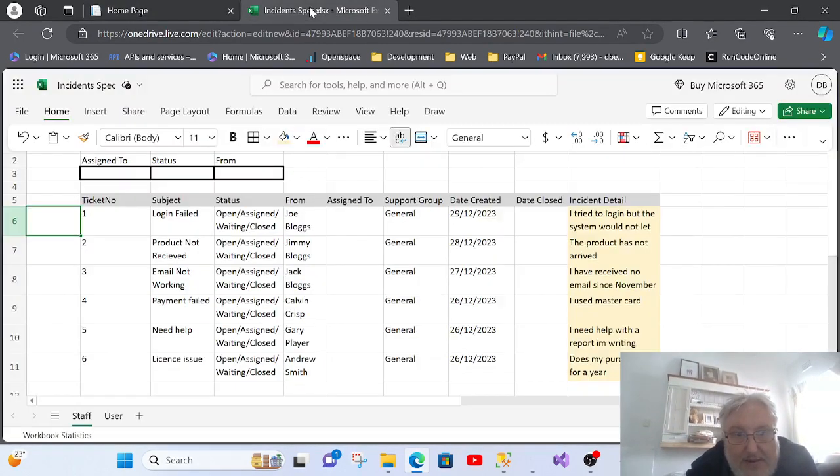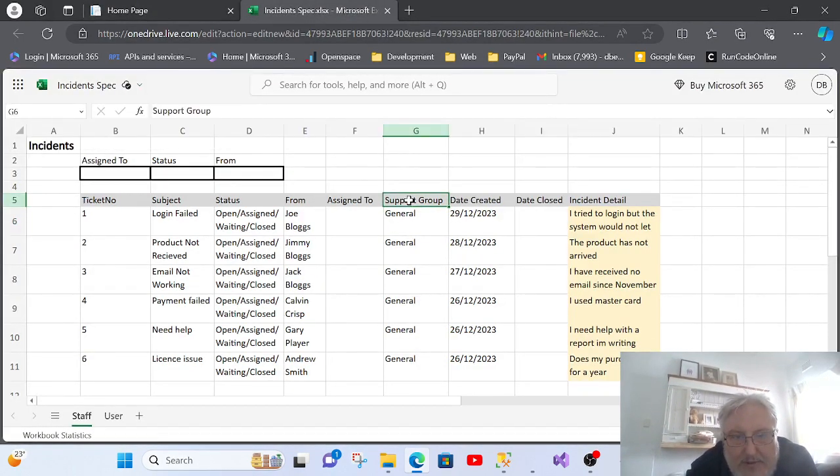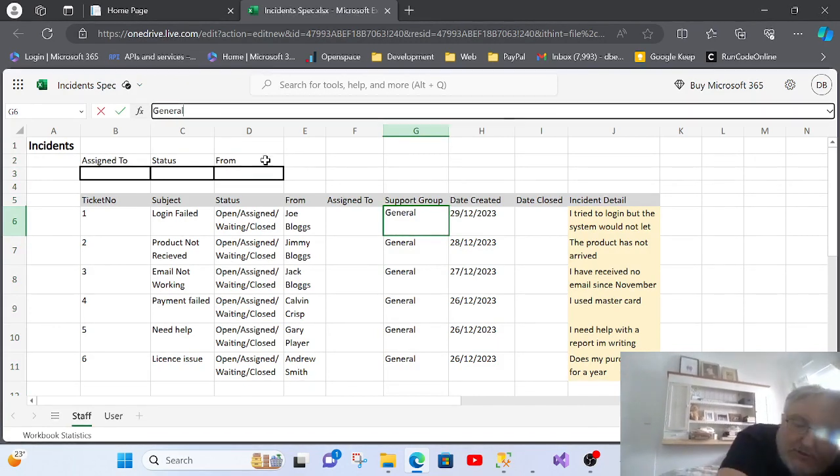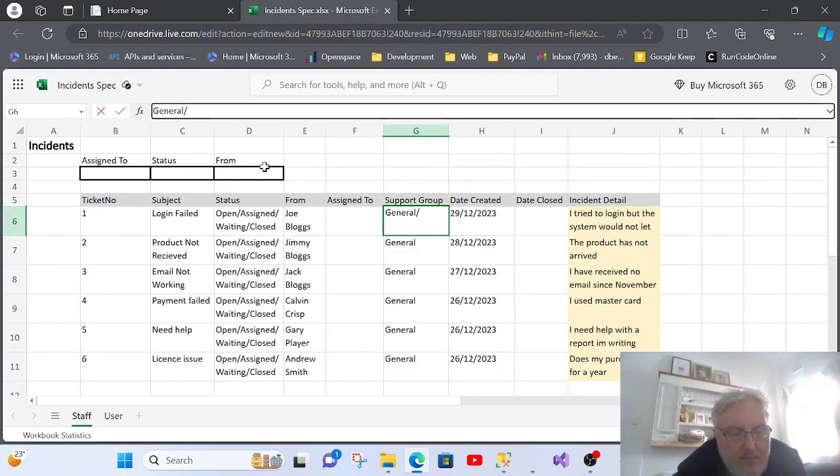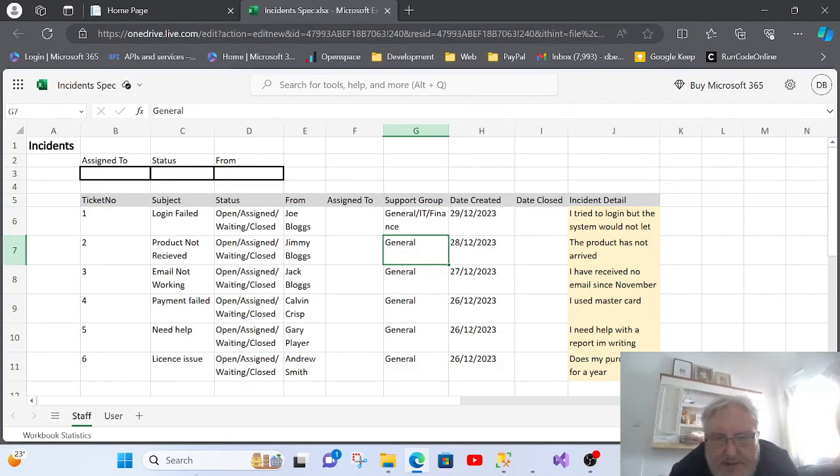So coming back to the Excel sheet, then let's build all the values that we want to have in this support group. So let's say we want, say, general. Let's say we want IT. Let's say we want finance. So those are the options that we want in the support group. Let me just copy those down here.